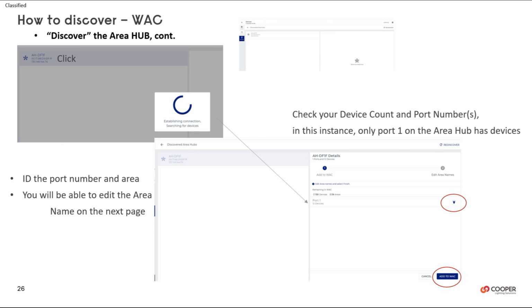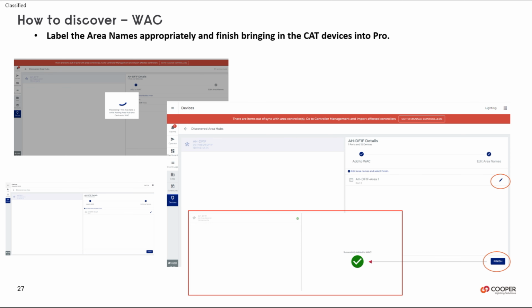Once the import is a success, you will see the ports and device counts listed on the right. You can identify each port and which area it's associated with on the next page for when you label your areas. At this point, you can choose to change your area names, or you can keep them with the designation of the MAC address, areas 1 through 8, based upon the port number. Click Finish, and all areas will now be represented within the WAC web page.